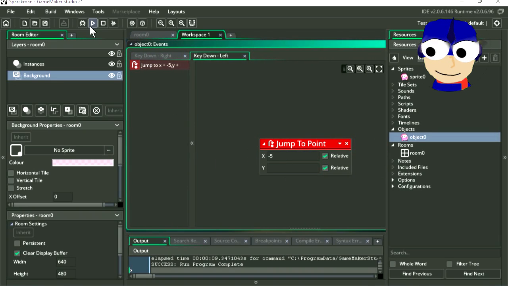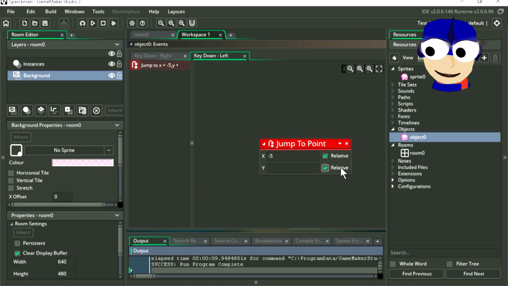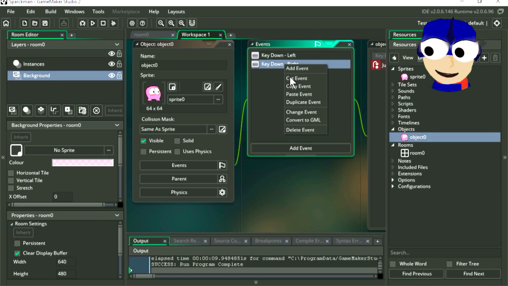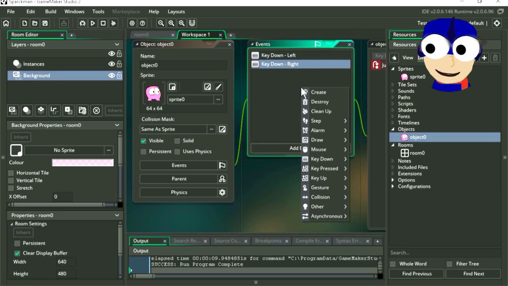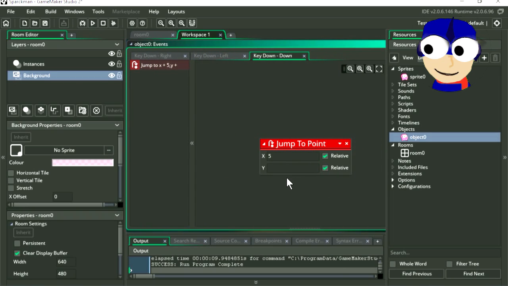Let's test the game. And we can move back and forth. How cool is that? Now let's do the up and down. Same thing. I'm going to copy this event, but this time I'm going to select Down. Set the X back to 0. And let's set the Y to 5.